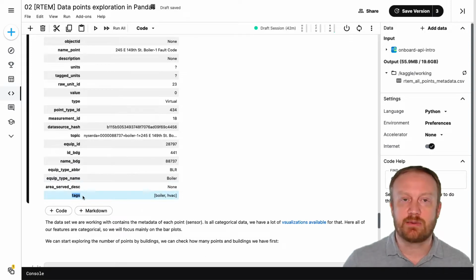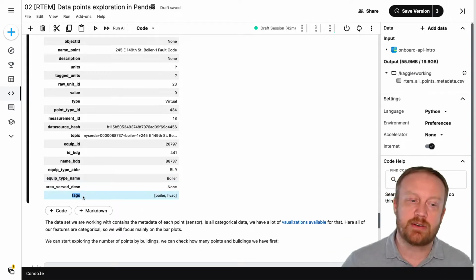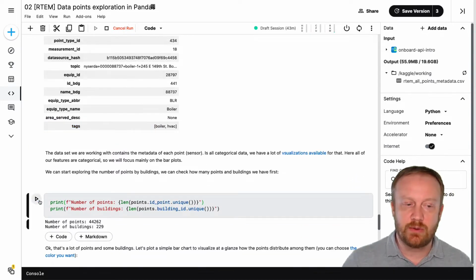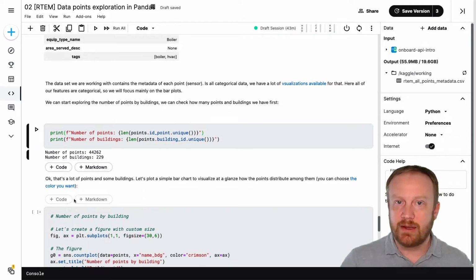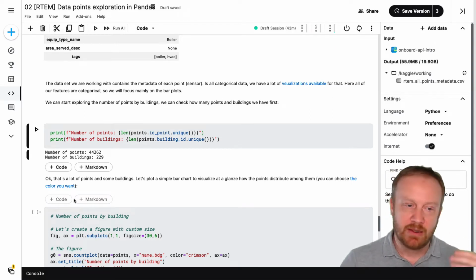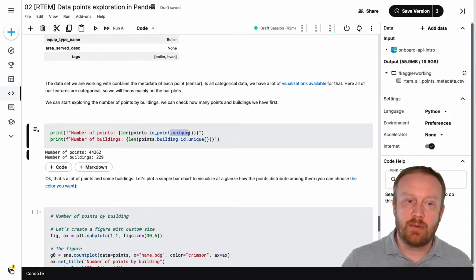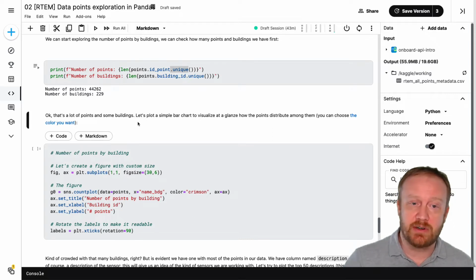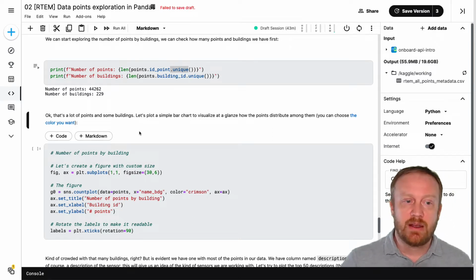And down here you have tags, which of course is the set of attributes that you can use to query. So let's figure out the best way to explore this data set to understand what we're looking at here. What are the points, and how many pieces of equipment are there? The first thing we can do is use the .unique function to see how many unique points and how many unique buildings we have. Like I said, we've got 44,000 points from 229 buildings. Once again, this is by far the largest data set for a buildings-related hackathon that I've ever seen, and I've even hosted a few of them. So this is a lot of points.